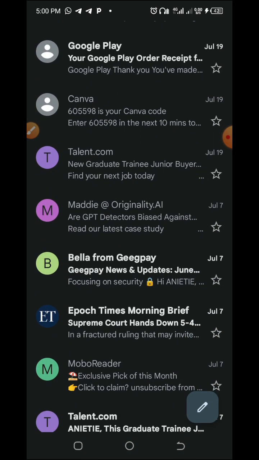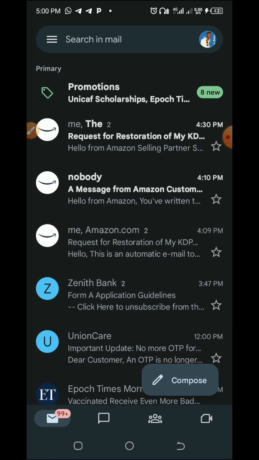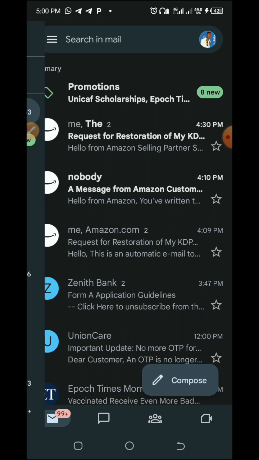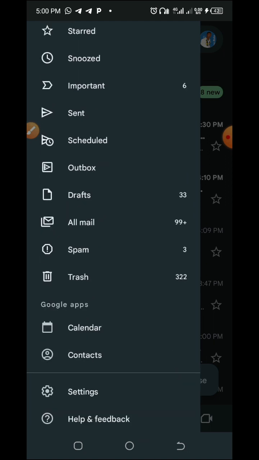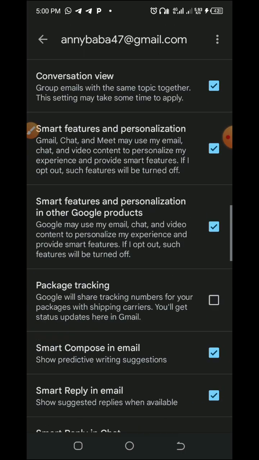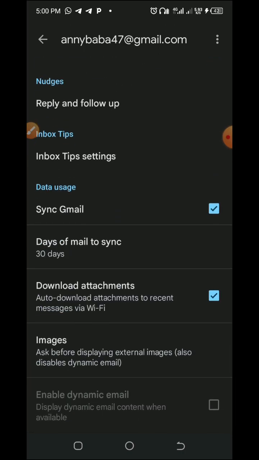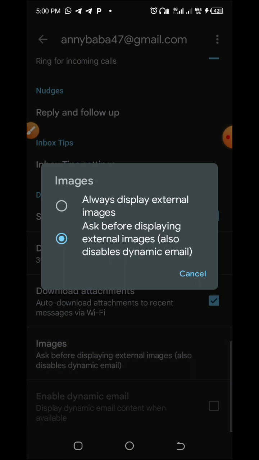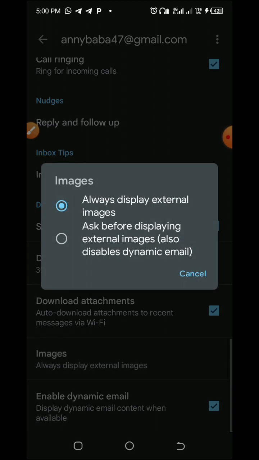Now let me show you how to do it. Let's assume this is your email address. Come down here and click on settings. Once you click on settings, click on the email address that you want to set. Scroll down and click on images. Normally, by default, it will be on the first option: always display external images.